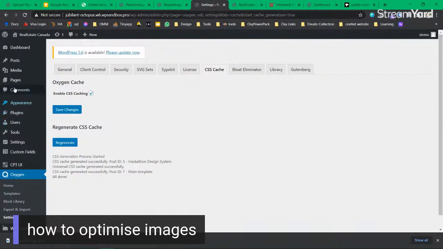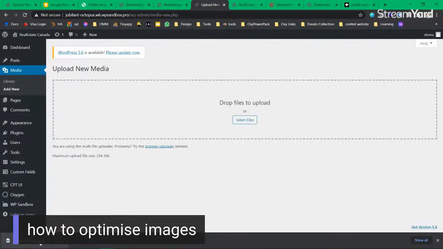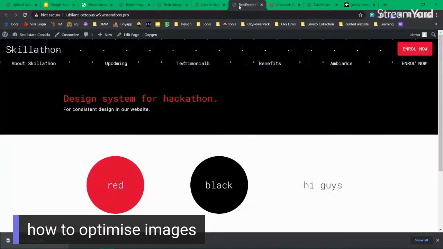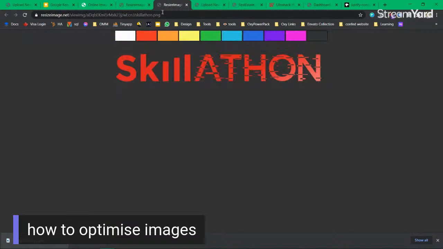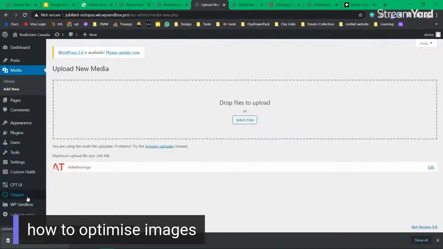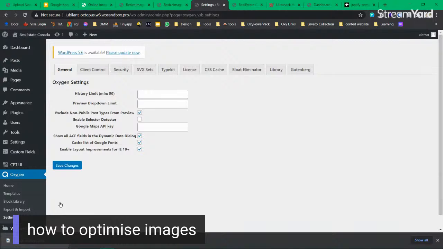So what we will do is go to media, add a new media, and upload our logo here. So it is uploaded and it is done. Now we will add this in our header. Where can we add something to our header? We go to Oxygen, and in settings, no, not settings, we have to go to the templates.